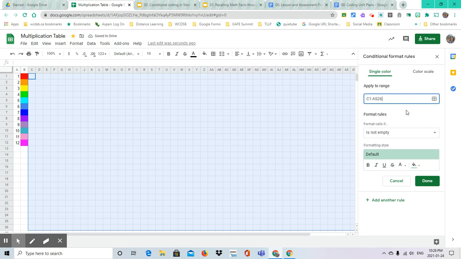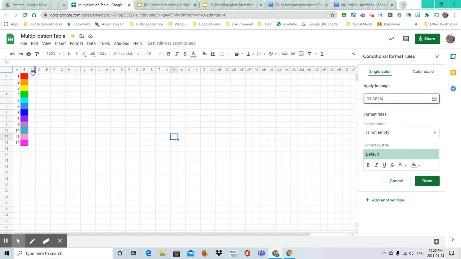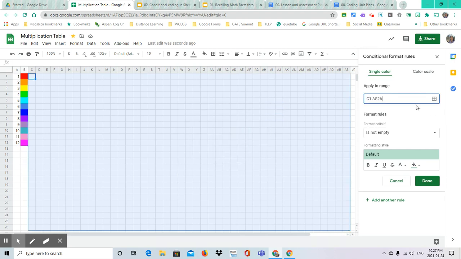Okay, so then whatever I put in for my conditional formatting will show up as AS26. Okay, so let's do that again. So click on C1 and then drag it to whatever you can see on your screen. Okay, so now it's selected.